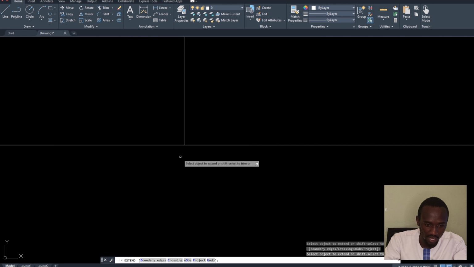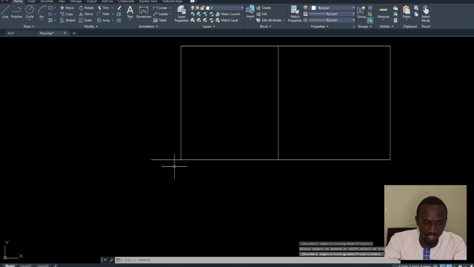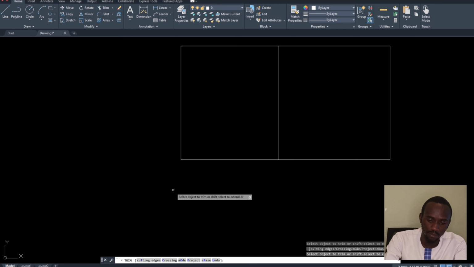Then if you want to trim this other side, you just click escape or you click enter. Then you click trim, TR, then you select the line. Then you click escape or enter.